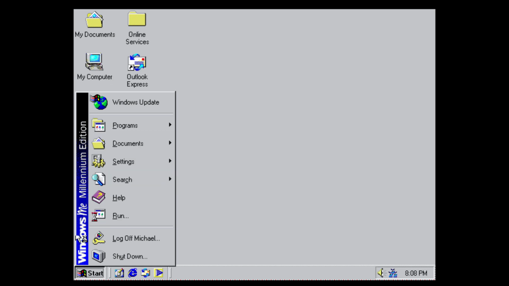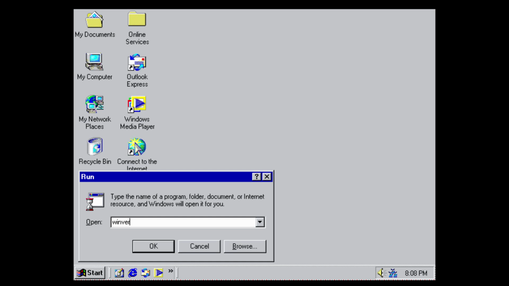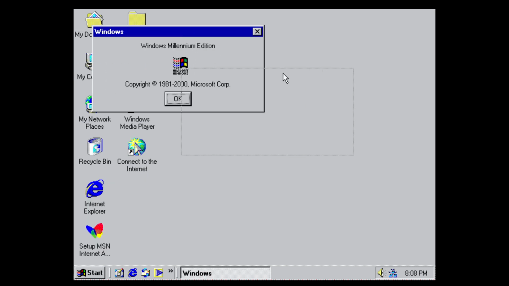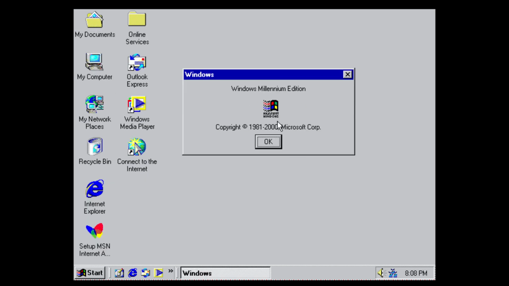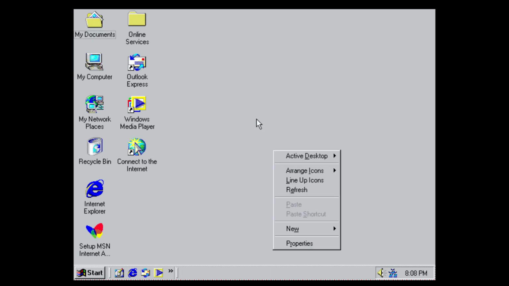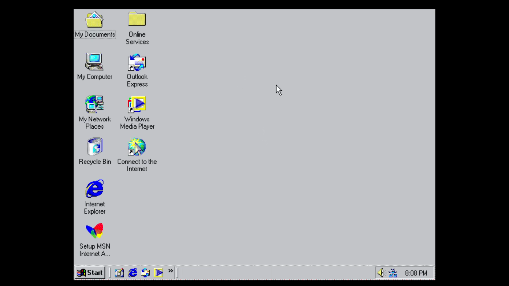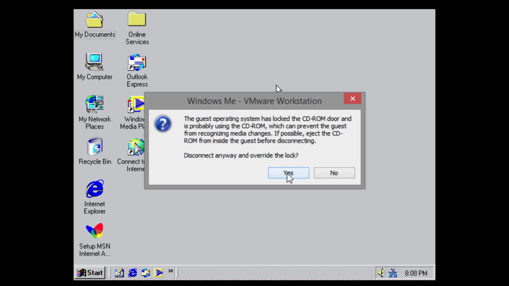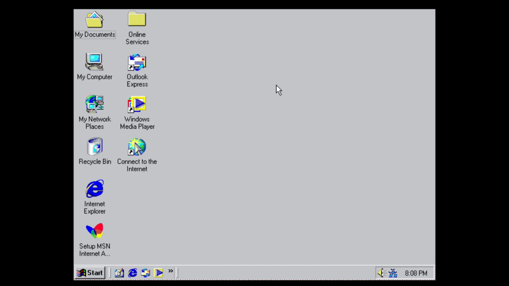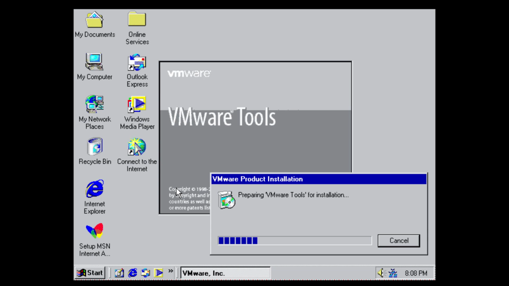You'll see we have the Windows Me Millennium Edition on the sidebar here. I'll do a WinVer and show you. This looks very similar to Windows 98, so that's one of the things that hasn't changed. But let's see what happens if we put in the VMware Tools CD. We'll say yes to override the lock, and we'll see what happens, because this may already install normally, or it may give us an error.